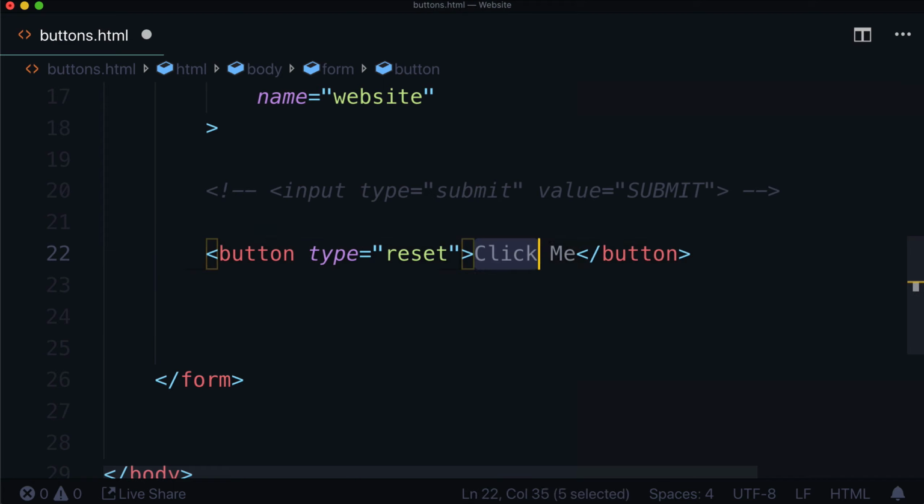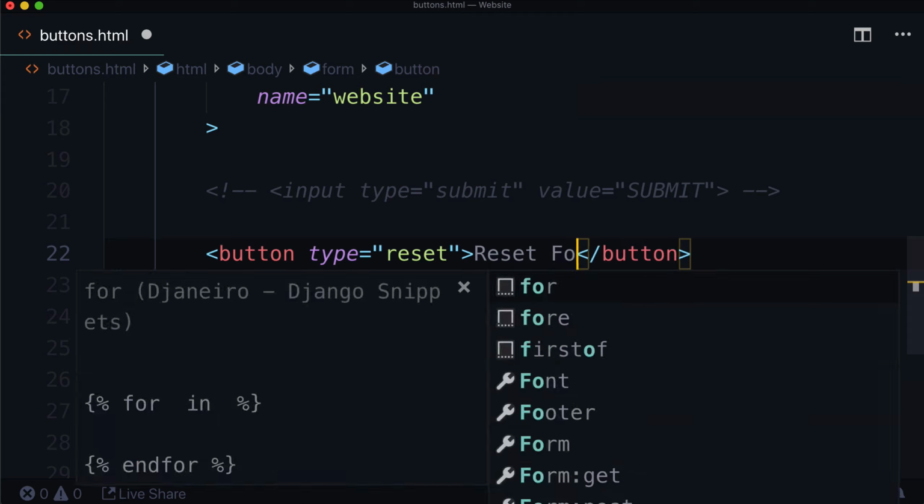Next, we have reset. And reset form is what this is going to be called. I am just butchering this right now. Reset form. There we go.